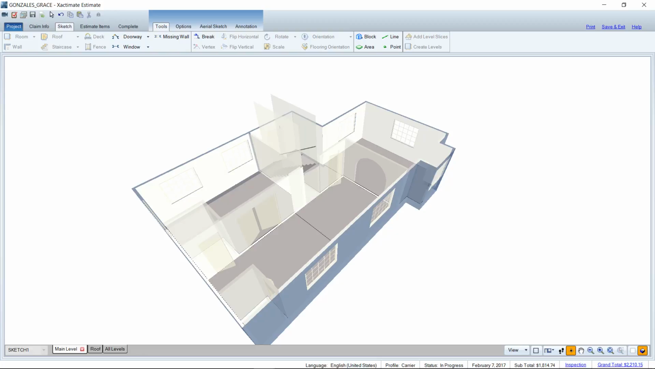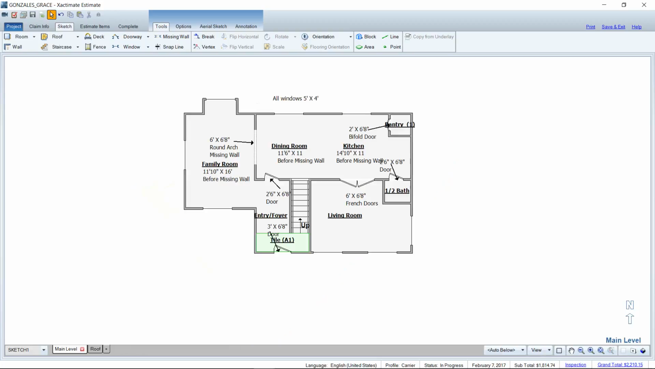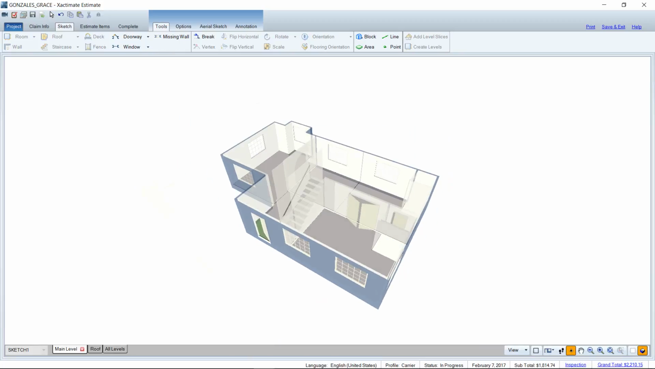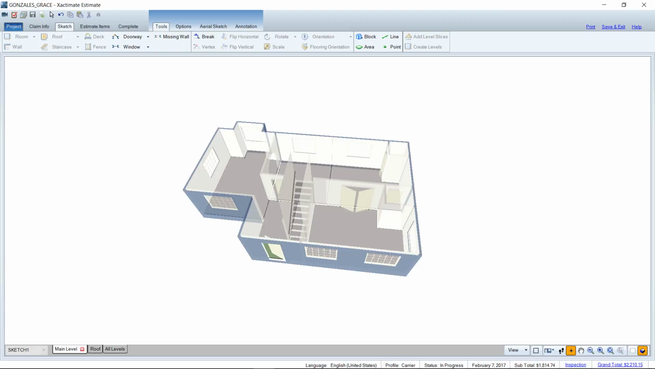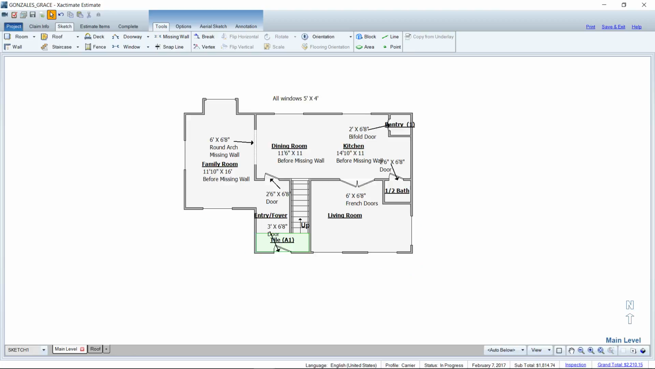The shortcut, by the way, for the plan view to get you back to where it looks normal is 1 on your keyboard. So 1 is for one dimensional, like this plan view, like a blueprint, so that's what 1 is for. 3 brings you to 3D view, which is 3 dimensional, so that's pretty easy to remember. 1 for plan view, 3 for 3D view.